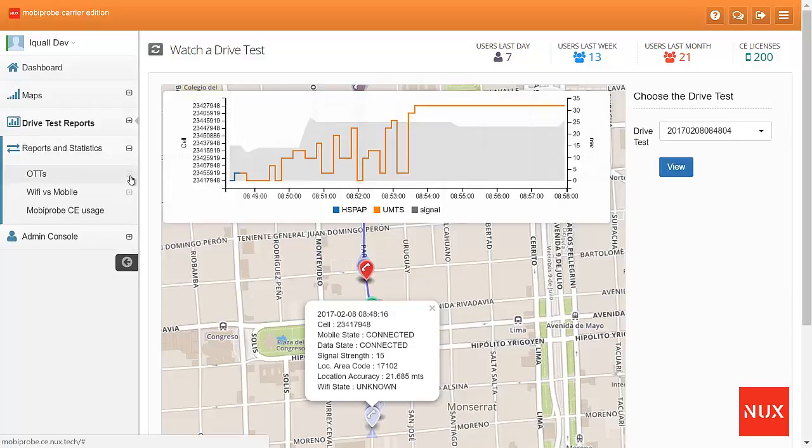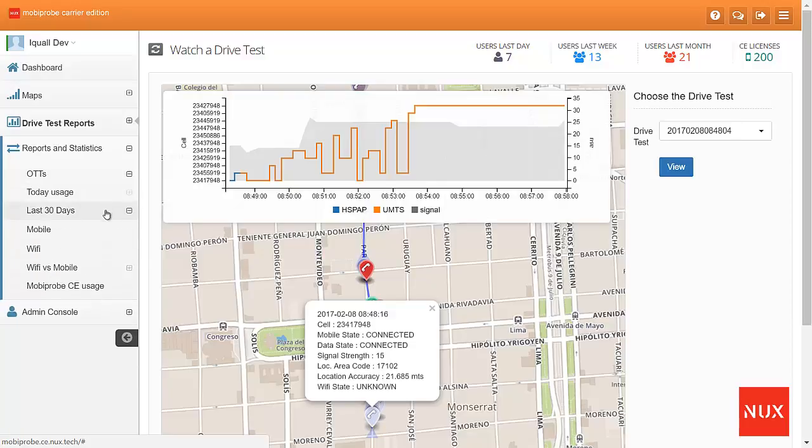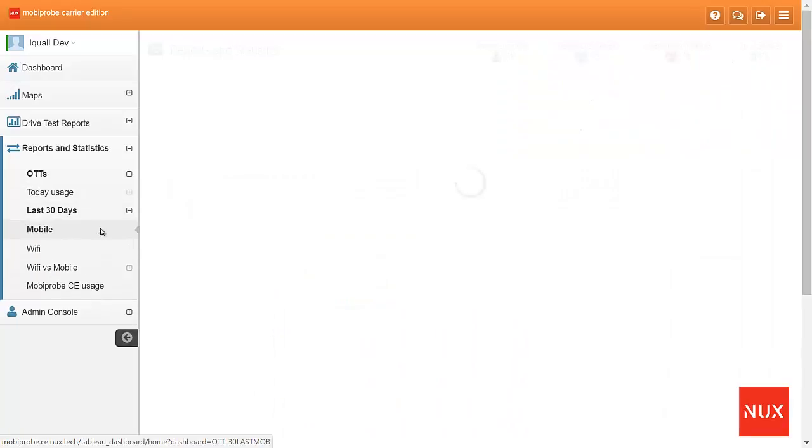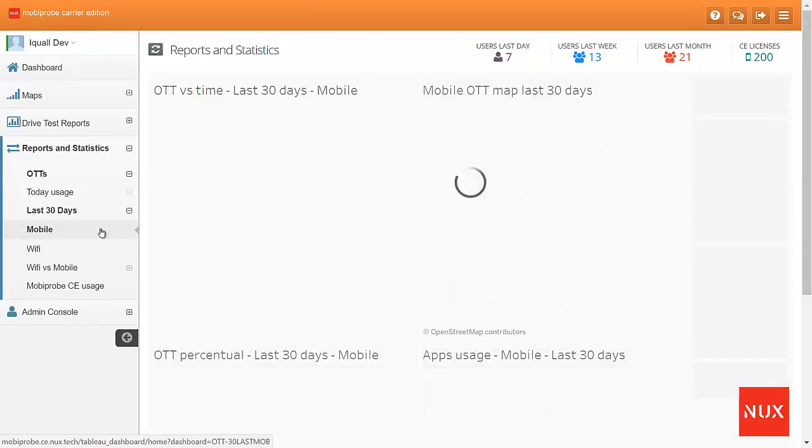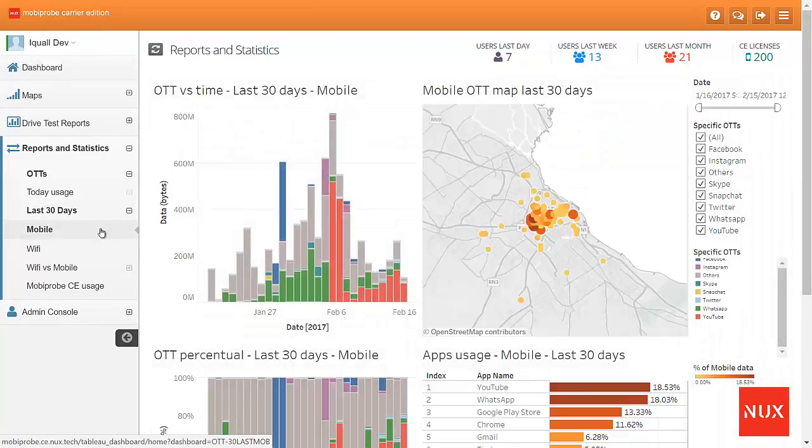The key of Mobile Probe Carrier Edition is that, as it offers thousands or even millions of test points, it makes it possible to obtain representative information about the way in which customers perceive services. This allows to perform statistical analysis of the information and thus to verify in real time the performance of the network from the user's perspective.